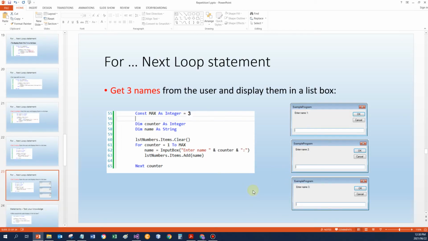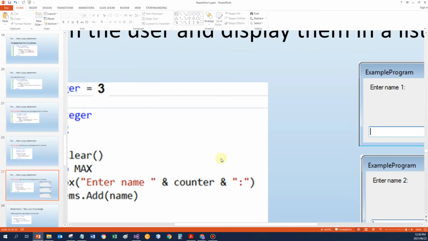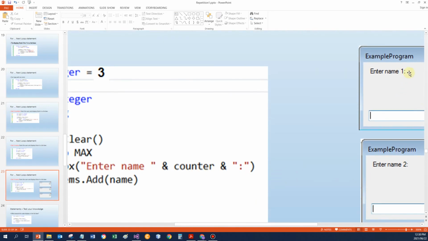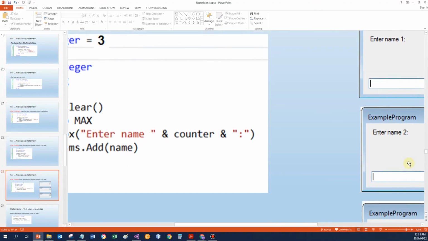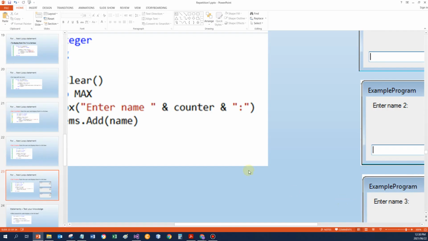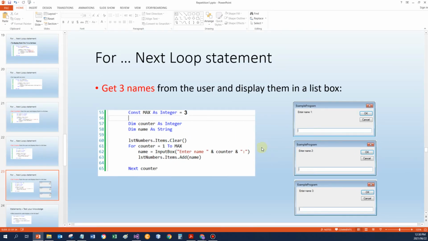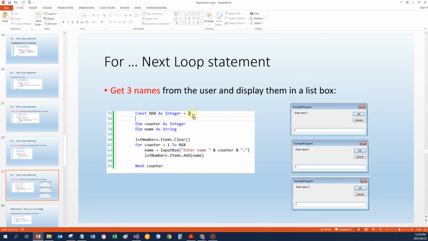If we just change that code a little bit and we ask for 3 names, I can include the counter value so that we display enter name 1, enter name 2, enter name 3 to the user. And this is just a little bit more user friendly then. I've got a constant 3 that I use for my loop to make the code a little bit more maintainable, because now if I need to change anything, I change the constant. If I needed 30 names all of a sudden.